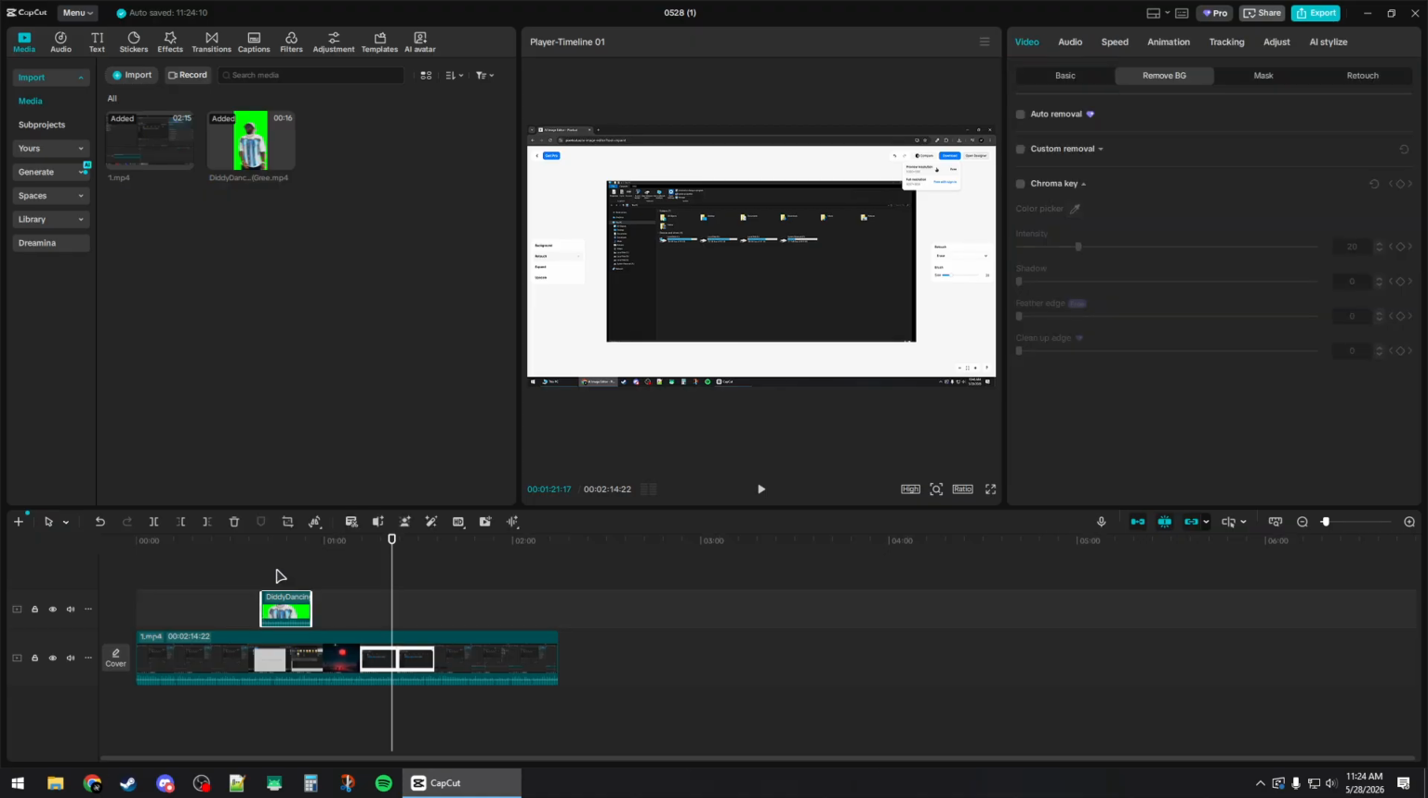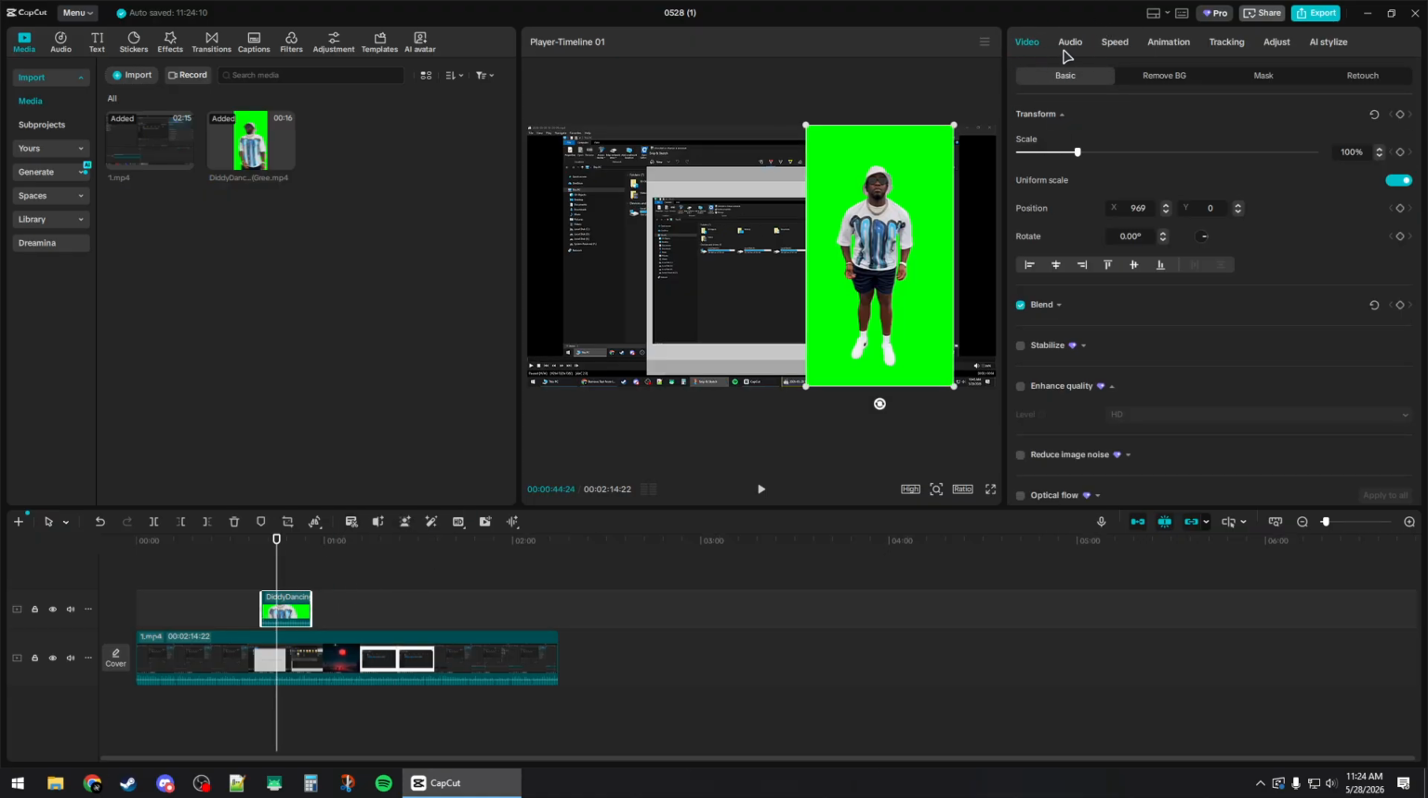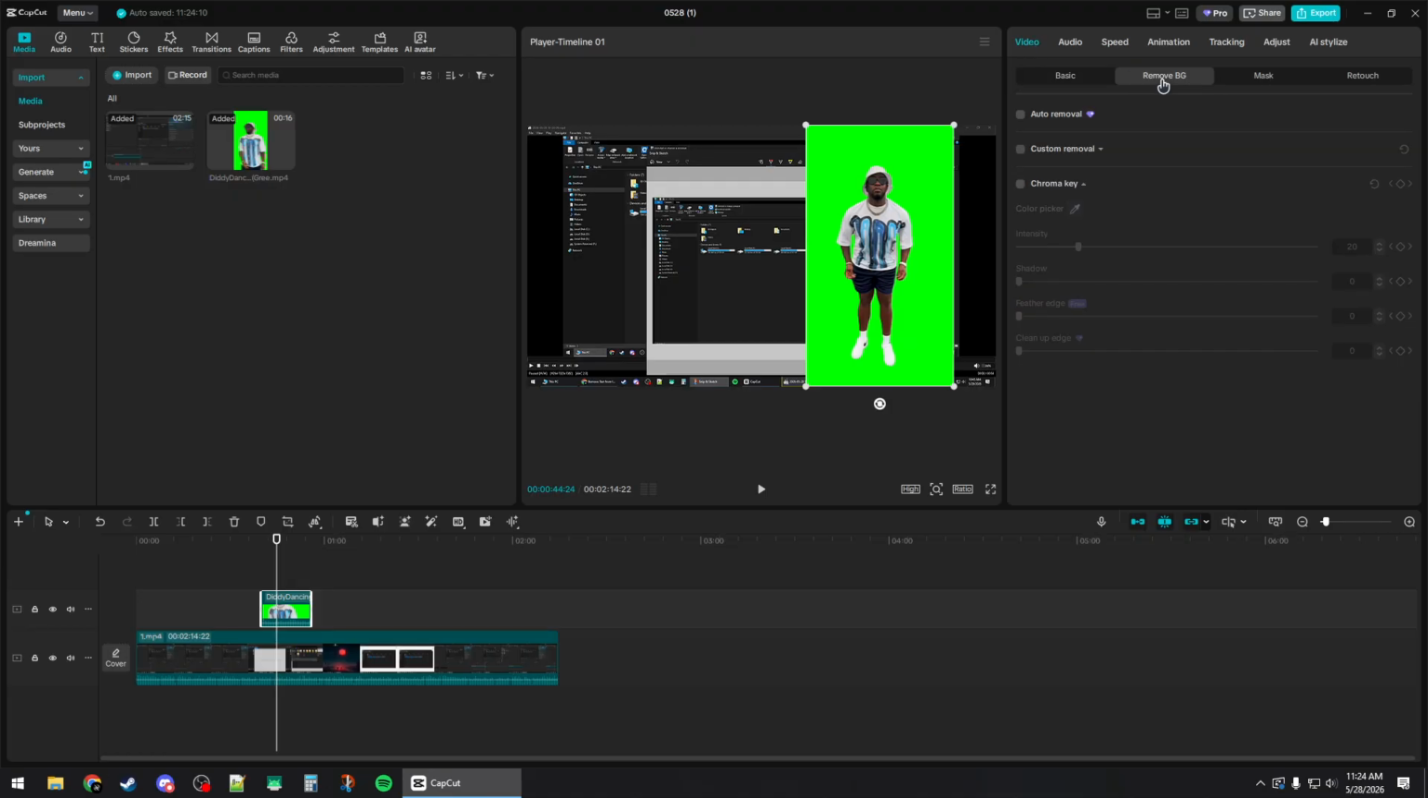Now you want to select that overlay video with the green screen, and then this tab should appear. Click on video and then click on remove BG for the background.